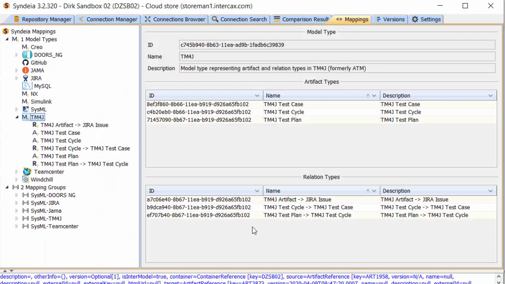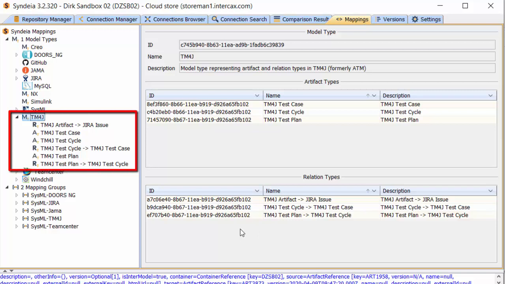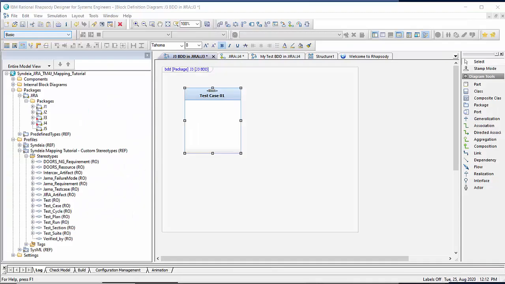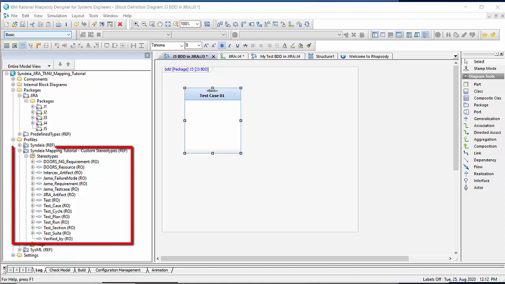We can look at some of the features on the Mappings tab. We see TM4J artifact types at the top and SysML to TM4J mappings at the bottom. Notice that the mappings may use stereotypes from a specific profile loaded in our SysML model, Syndeia Tutorial Mappings.sbs, which also comes with these tutorials. Adding new artifacts and mappings is described in the next video.